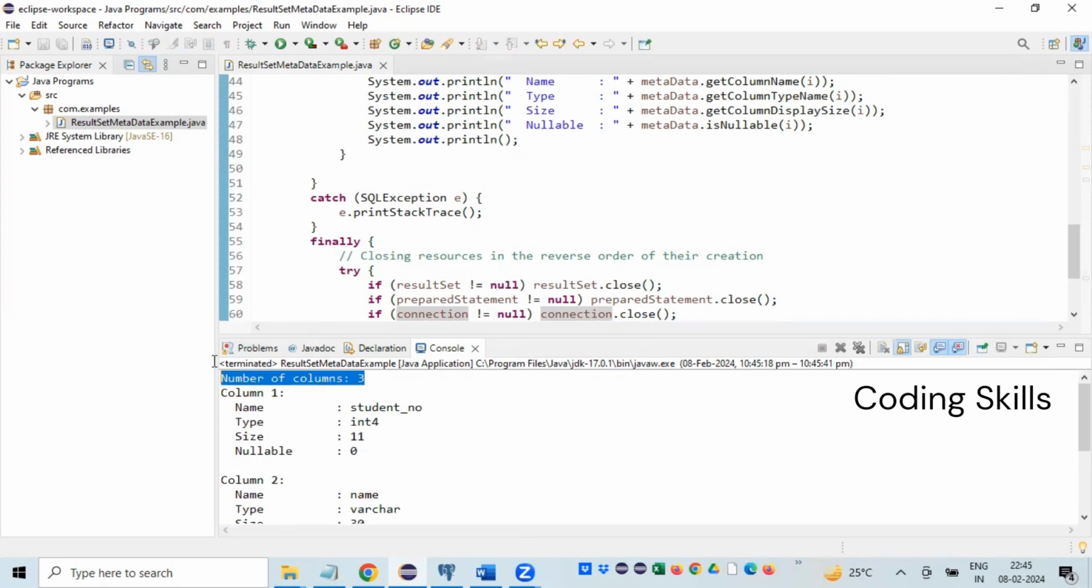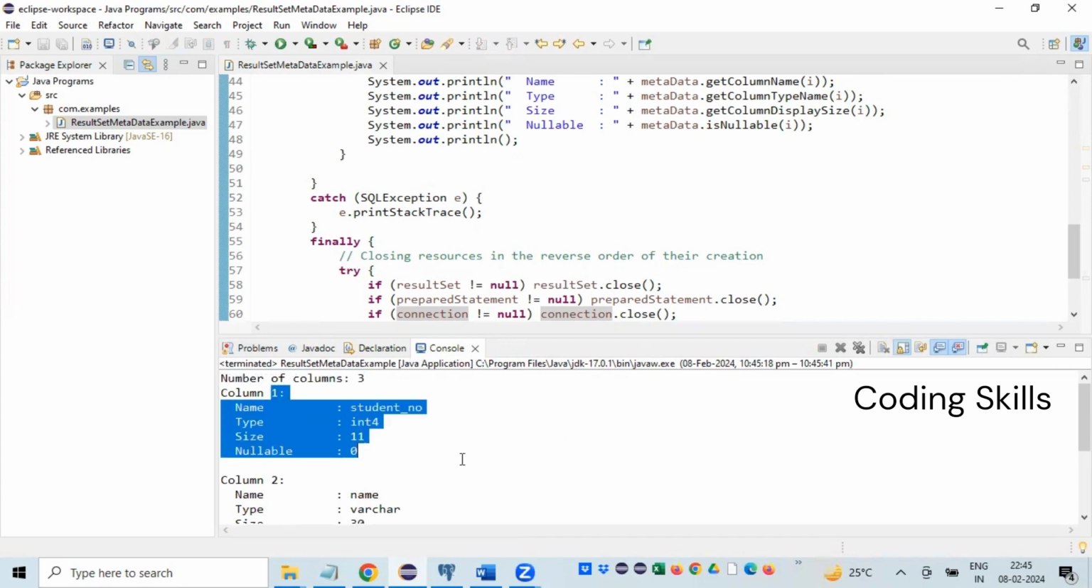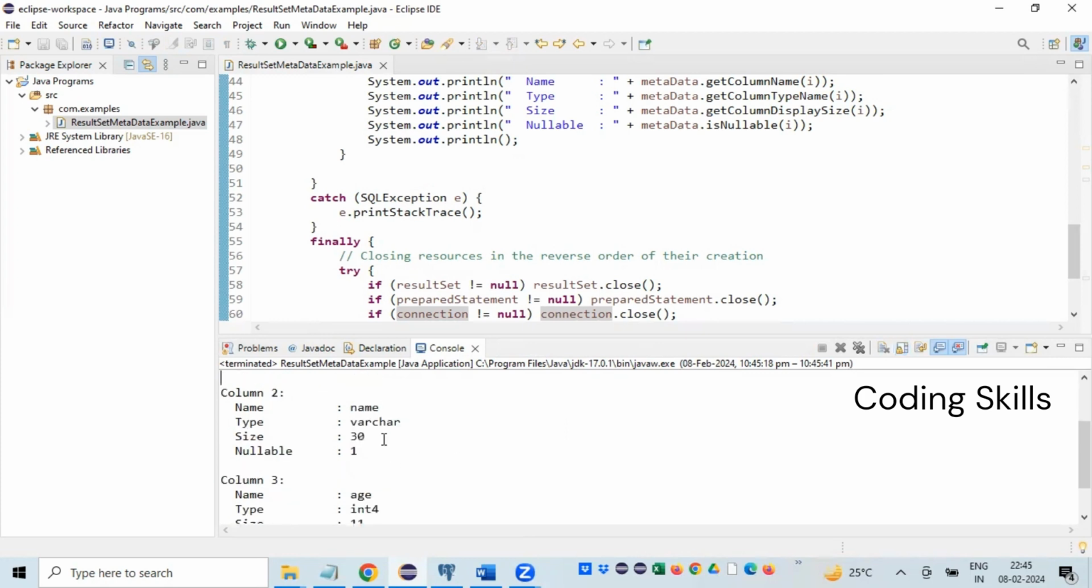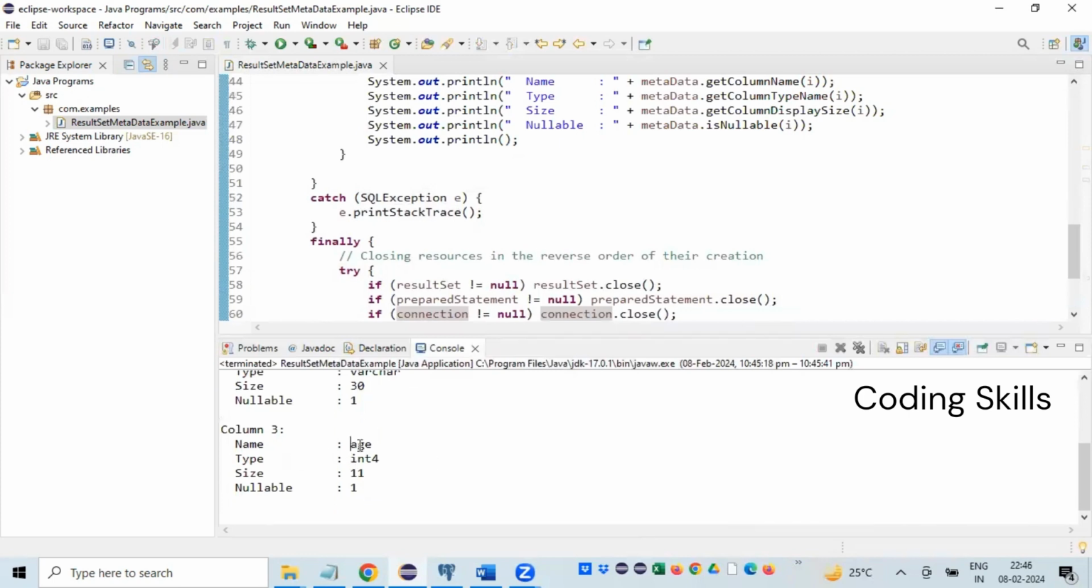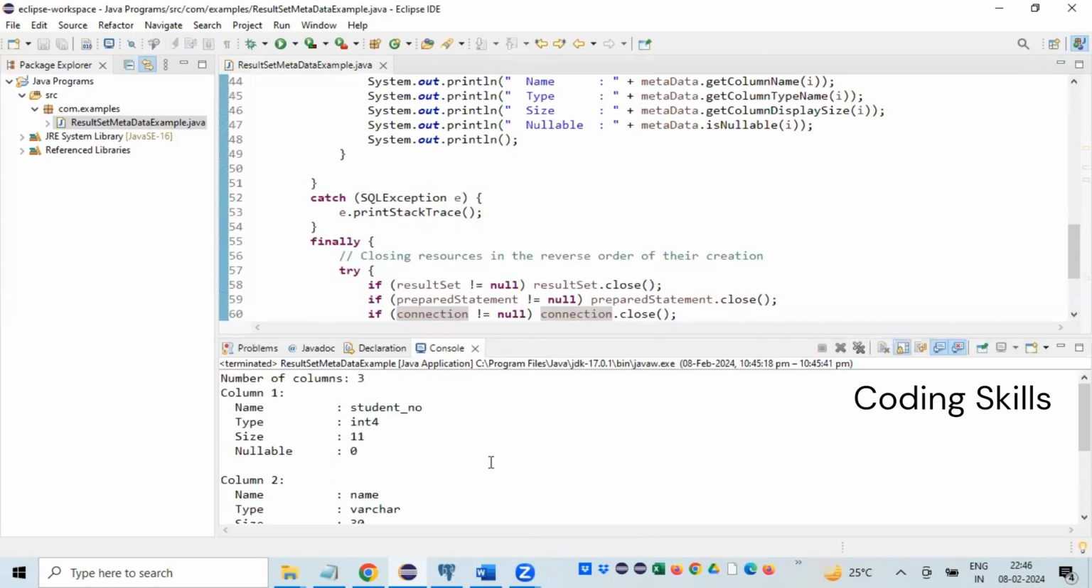So it has a number of columns of 3. Column number 1, it is the student number, and it's int4 data type and the size is 11. Nullable is 0. Column number 2, name, the type is varchar and the size is 30 and nullable 1. Column number 3, age, int4, size is 11, and nullable. Because this has 3 columns, it has pulled all the information for 3 columns.